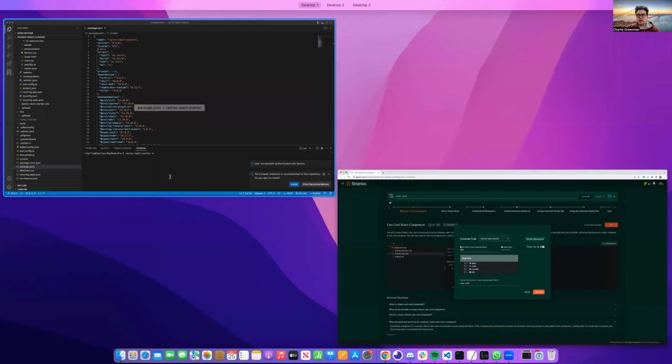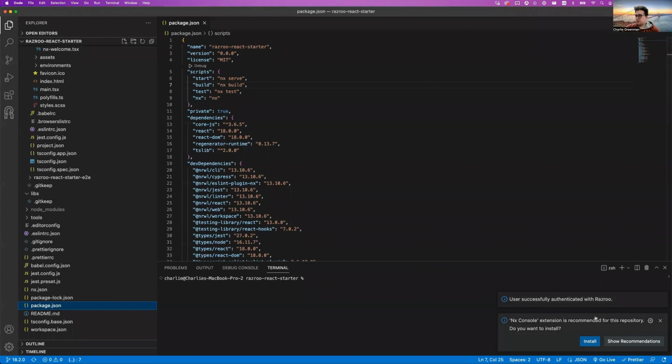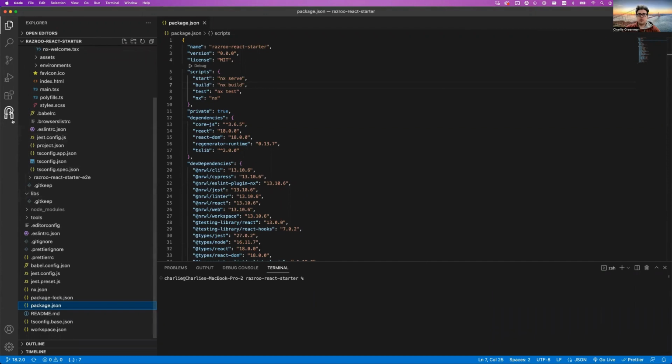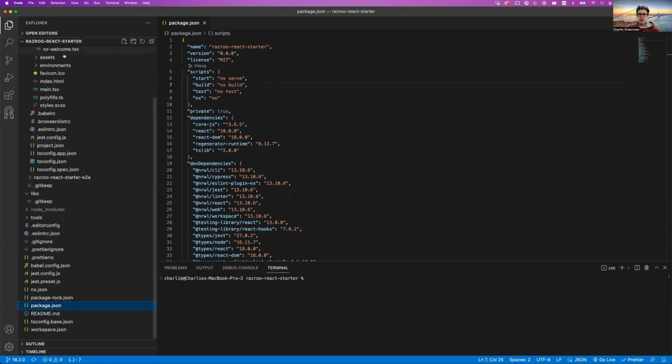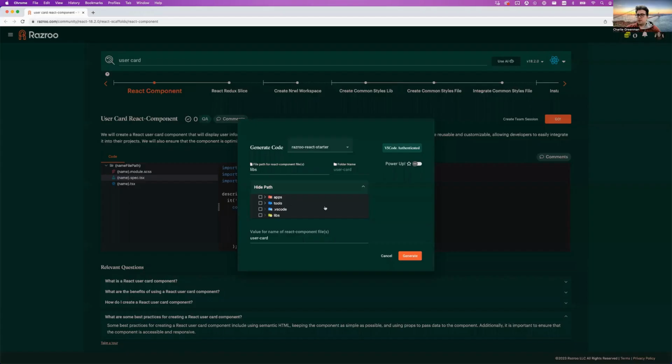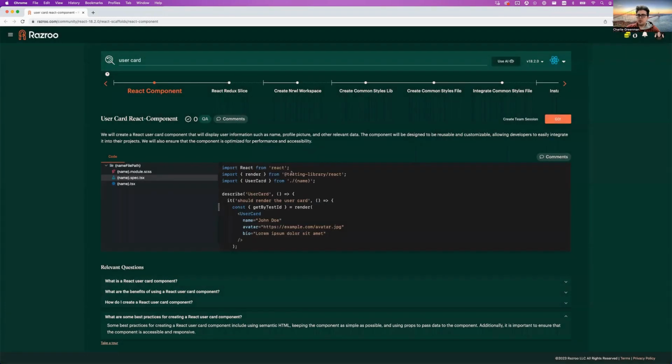I've actually hooked up already my Razroo plugin into my React application. We won't demo this here now, but it's a pretty seamless process. Click on the go button, takes about 2 seconds, connects to web application. So now I'm just going to drag and drop this component into my React starter. So it's going to go to libs. And if I were to go here, it's already telling me that it's going to go into libs user card. Okay, fantastic. So let's go ahead and generate this.